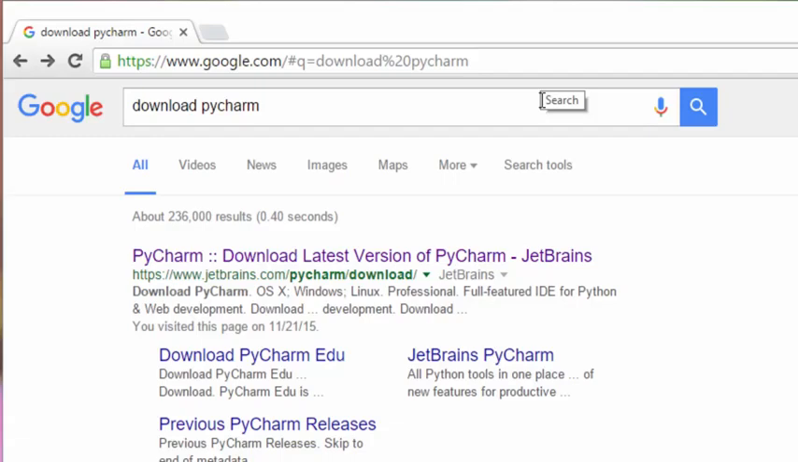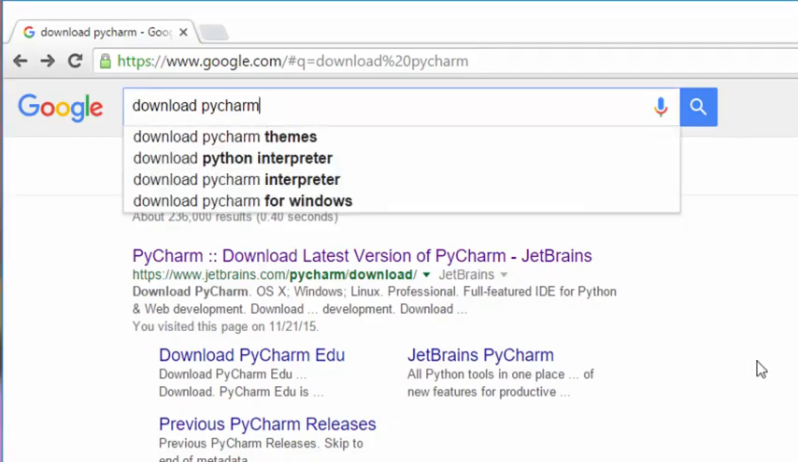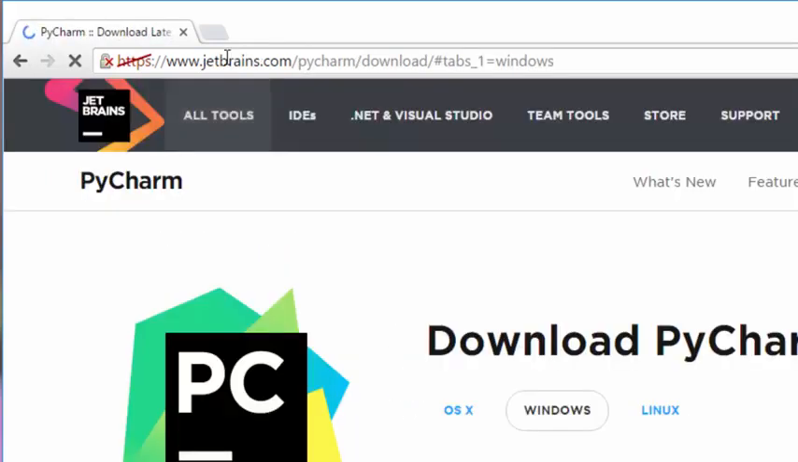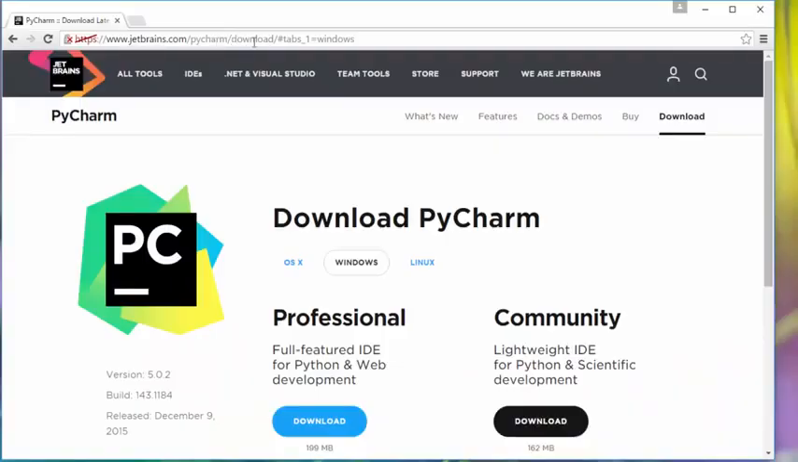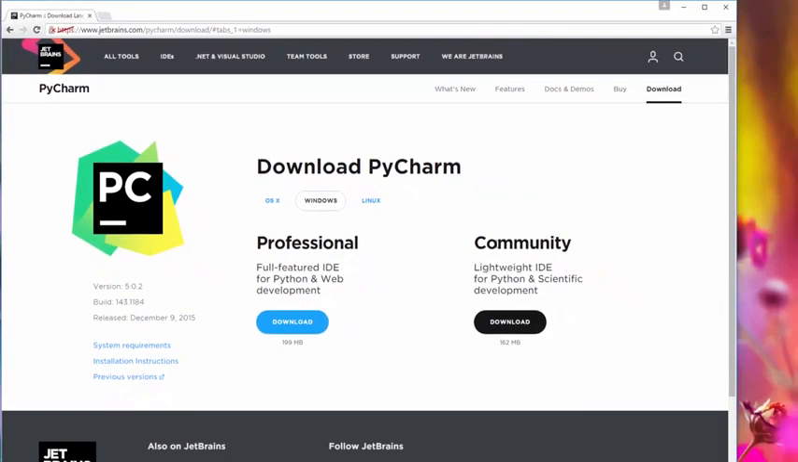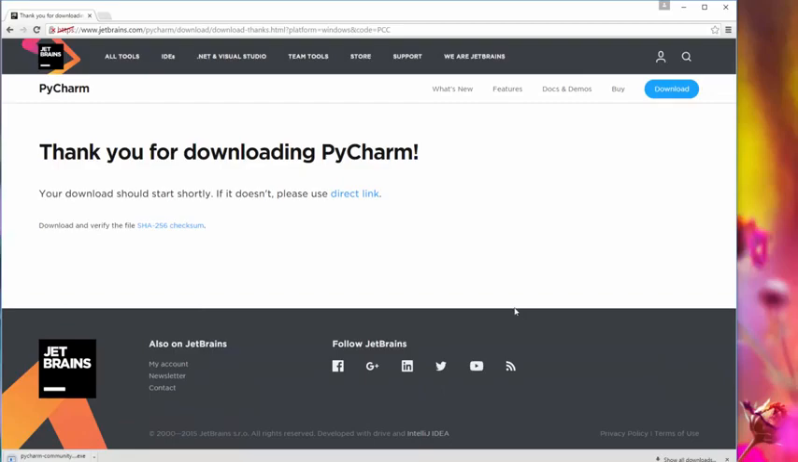To install it, just go to google.com and type in download PyCharm, and the first link will be this. Just click on that and it will be jetbrains.com/pycharm/download. JetBrains is the company that makes this PyCharm tool. It has two versions, professional and community. The professional is a paid version. The community version is a free version. We will install the free version because it is sufficient for our needs. Just click on download and it will begin downloading.